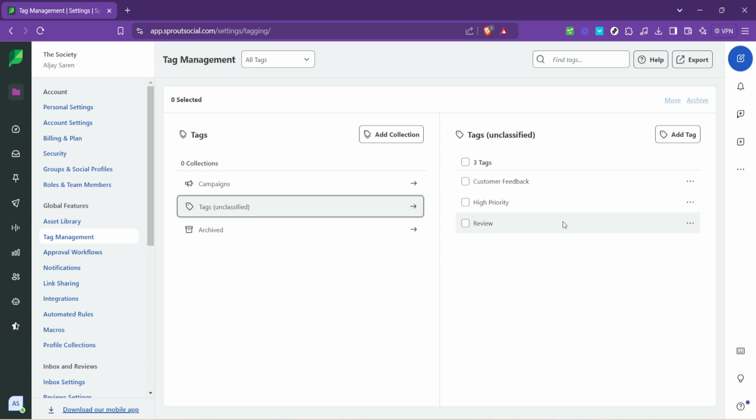Regularly review your tags to ensure they remain relevant and useful. As your social media strategy evolves, your tagging needs may change. Sprout Social makes it easy to edit or delete tags, ensuring your tagging system remains aligned with your goals.